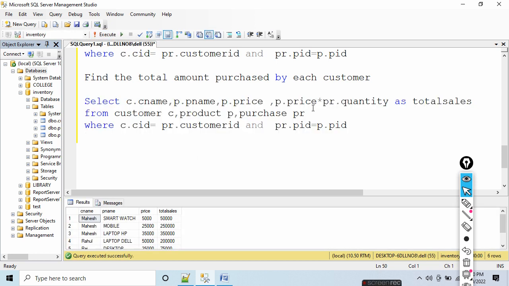Okay, so this p.price into pr.quantity we have renamed as total sales. So you can see the total sales for each customer. Customer 1 has purchased smartwatches, price was 5,000 and the total sales was 50,000. Here we can also go for showing the quantity.